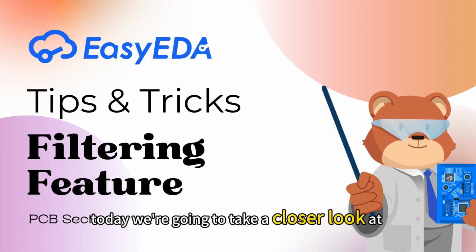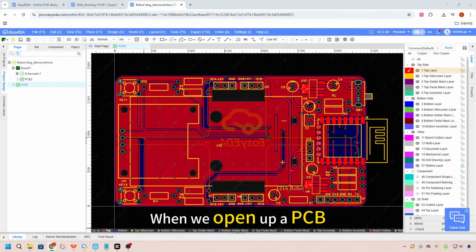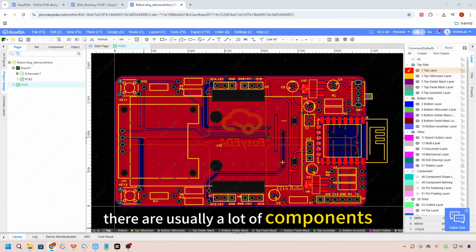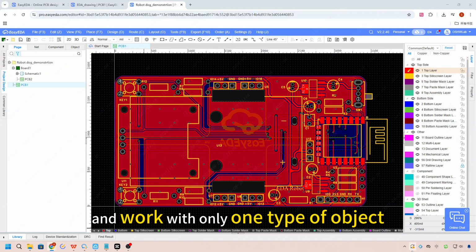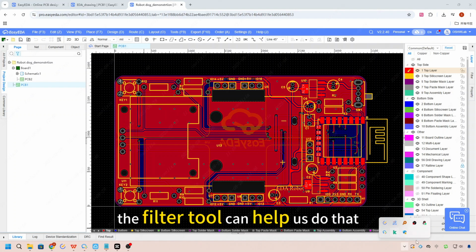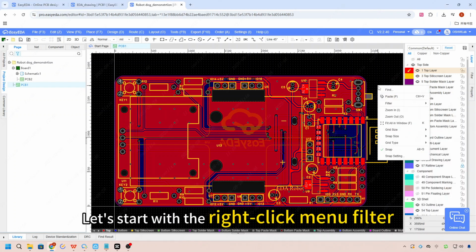Hi everyone, today we are going to take a closer look at how to use the filtering feature in PCB design. When we open up a PCB, there are usually a lot of components and objects on the board. If we want to quickly select and work with only one type of object, the filter tool can help us do that. Let's start with the right-click menu filter.